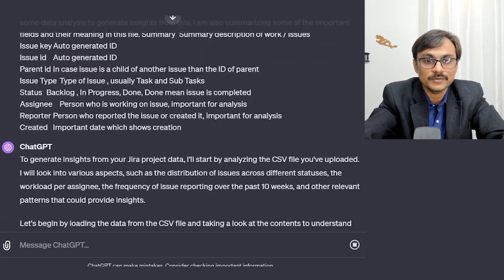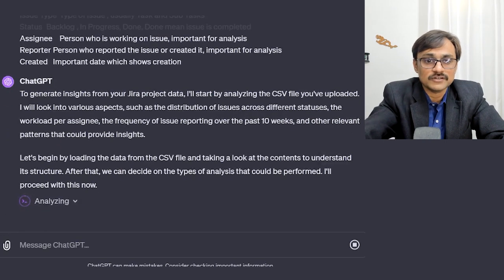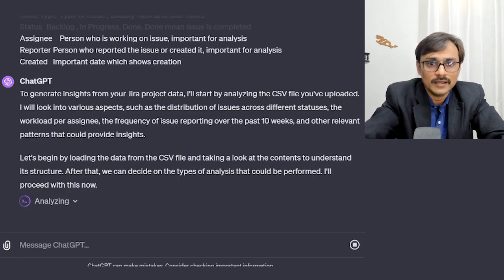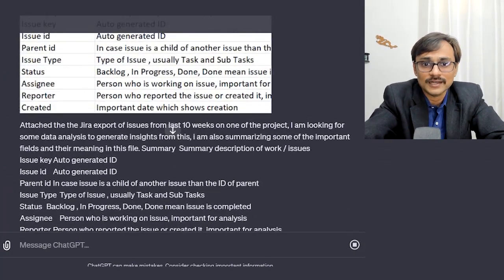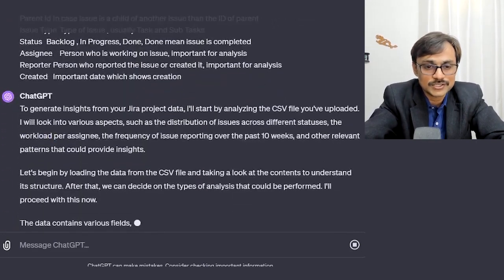So first it is showing me, it is giving me some feedback: to generate insight from your Jira project, I will need to start with the CSV file that you uploaded. I will look into various aspects, distributions of the issues, and it is saying let's begin by analyzing the data from the CSV file. Yeah, okay, go ahead. And it is showing my fields also in a little nice manner. So we can say, yes, it has pretty much understood well.